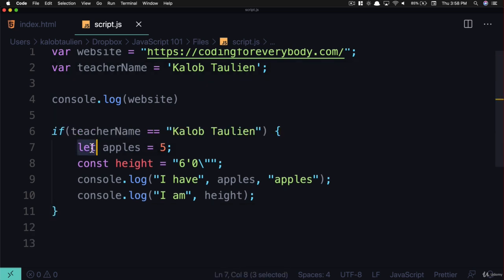So moving forward, I'm going to try to use let and const. Let means it can be rewritten. Const means it is a constant. It can only have one constant value. It can never be changed.